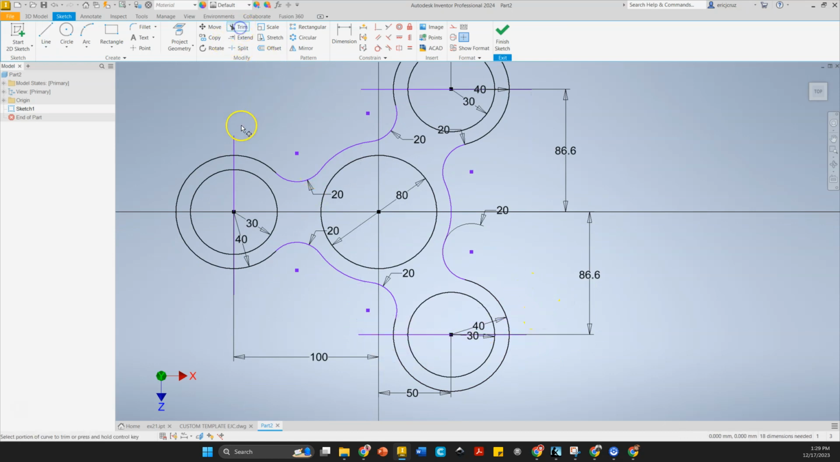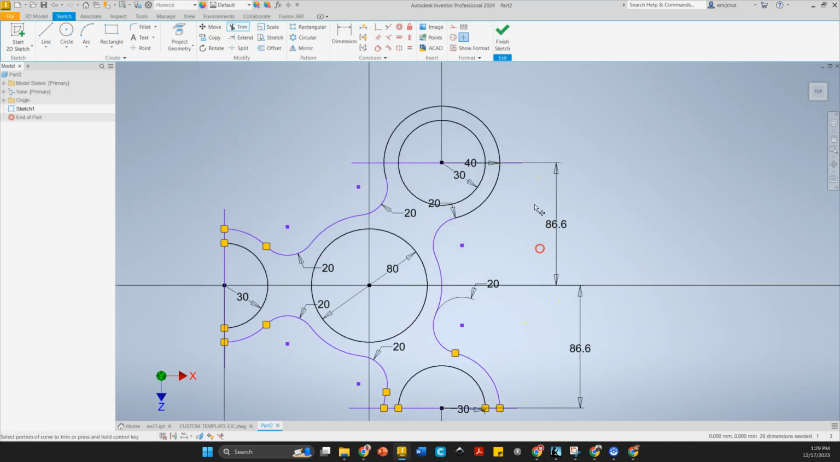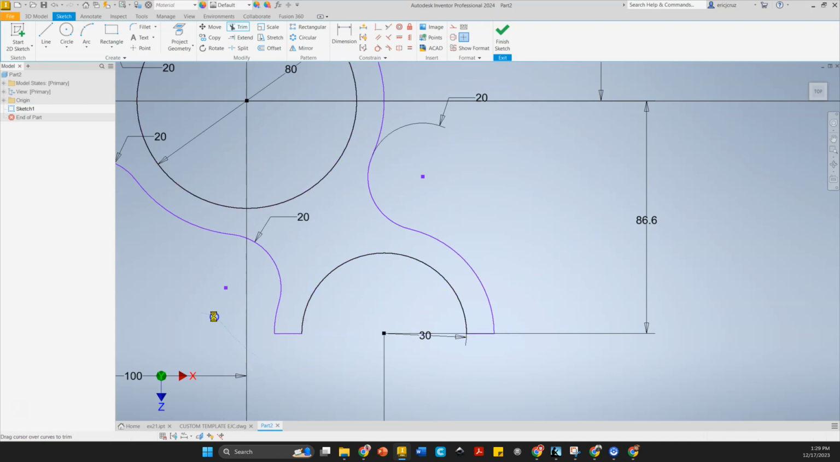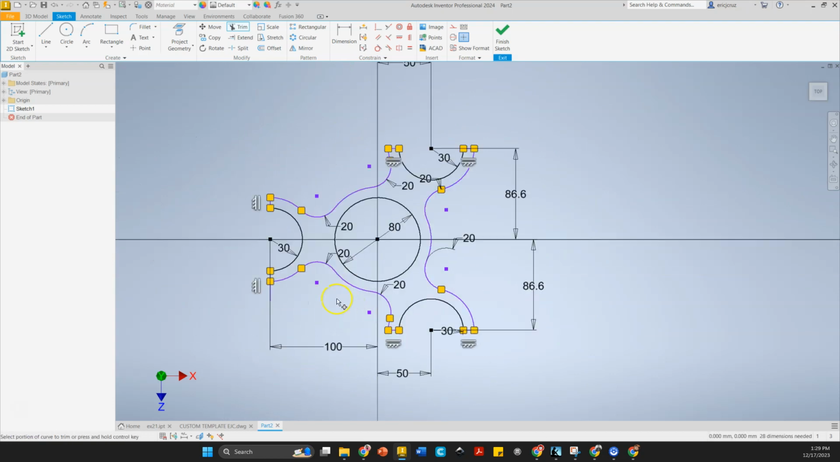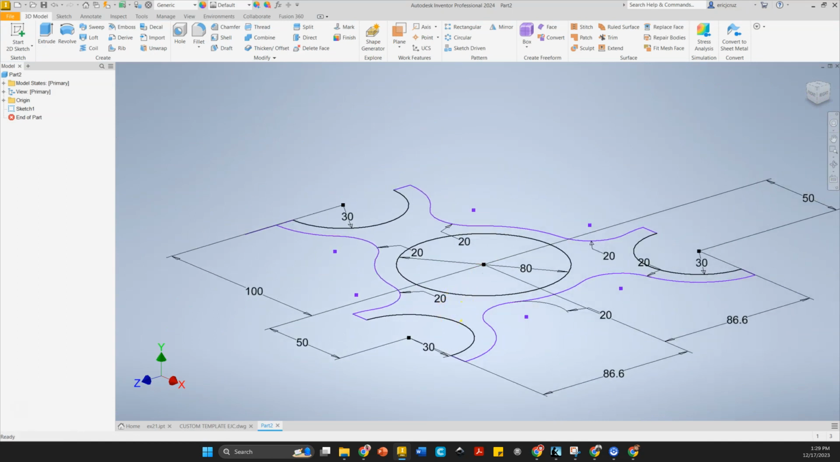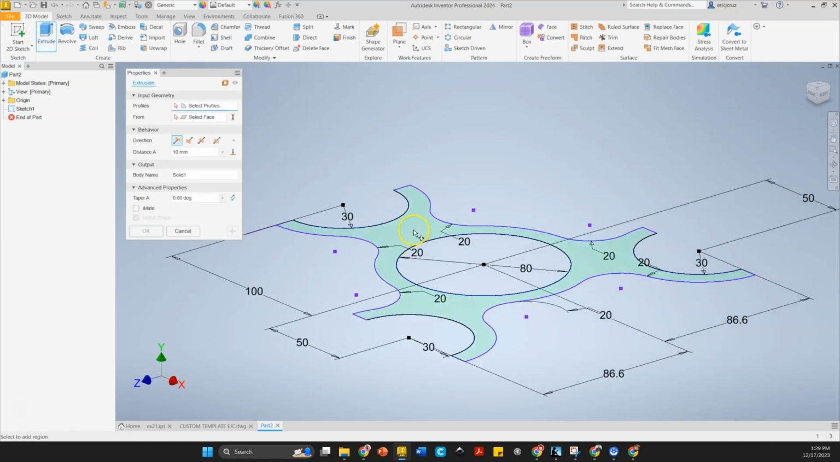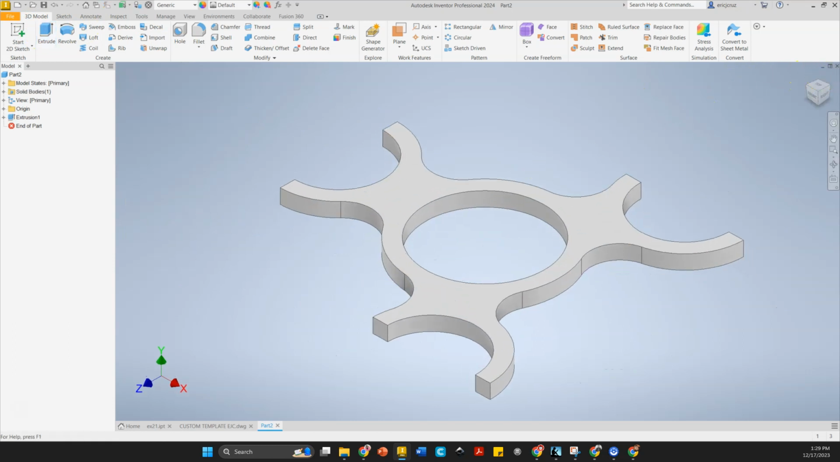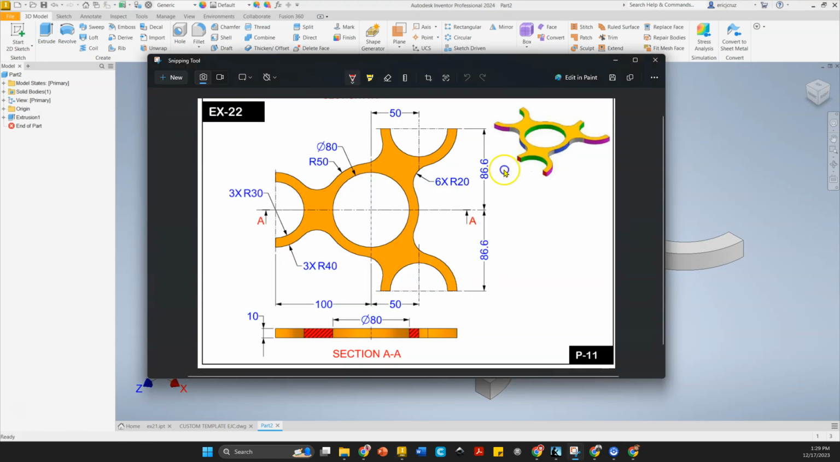And we're going to use the trim command. We're going to trim off the ends of the circles just like that. We don't need those lines anymore. Just trim, trim, trim, trim, trim, trim. So now we should have the model. Click Finish Sketch. The example says that it is a thickness of 10, so we're going to extrude that shape by 10 and click OK. And there it is, and it should look just like the example provided.